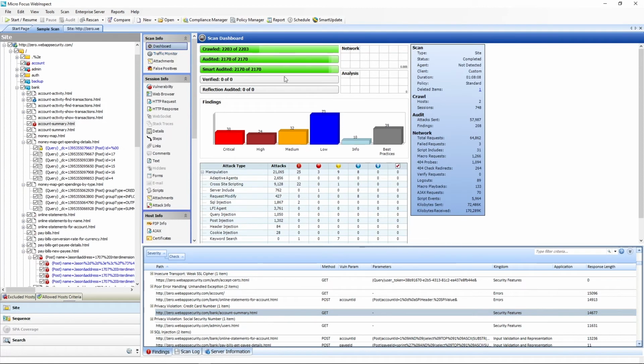Take a look at that dashboard view again. Some of the things to call out: we can see now that our scan is completed. All of the crawl sessions have been scanned, and our scan is in the completed status. We can see how long it took, the policy that we used, how many hosts and sessions, and all of those useful statistics about the scan to understand exactly what was done. The various attack types we've sent are available here.